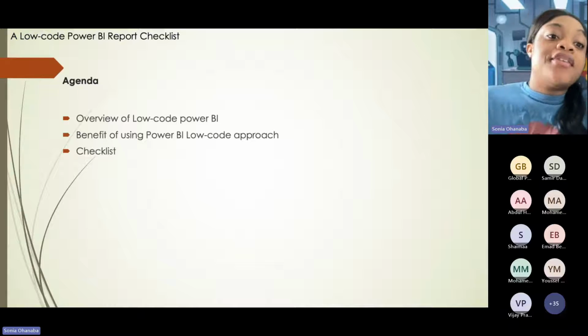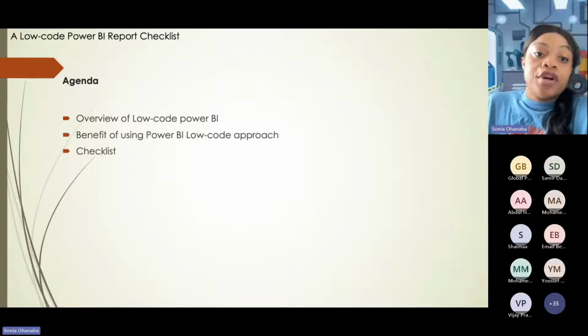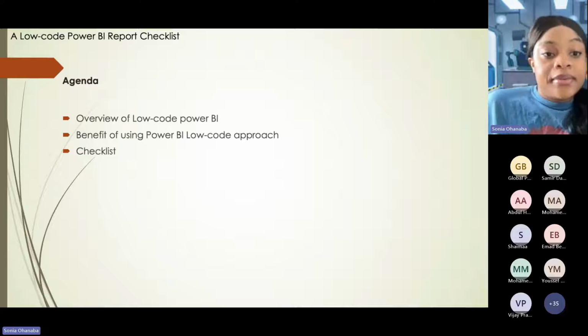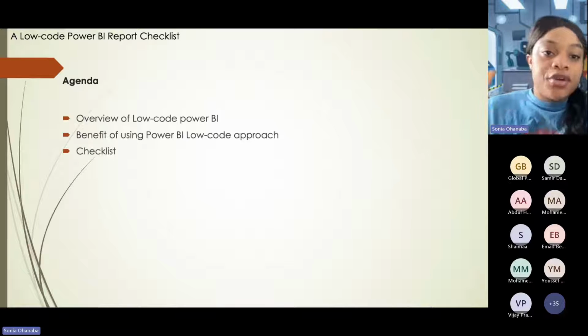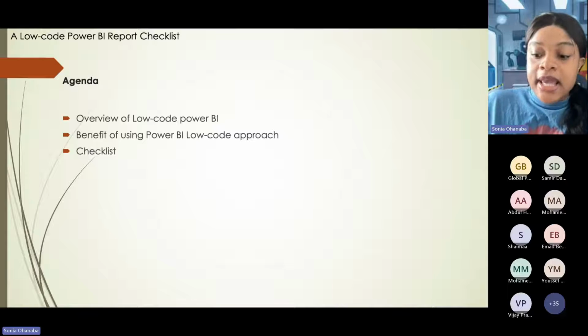So the agenda for today is the overview of low-code Power BI, the benefits of using the Power BI low-code approach, and then I'll give a rundown, for your first ever report, a checklist of how to go about it.